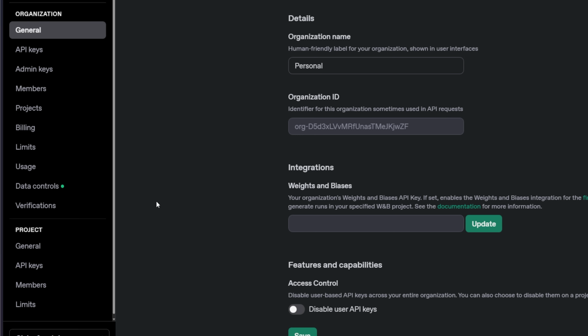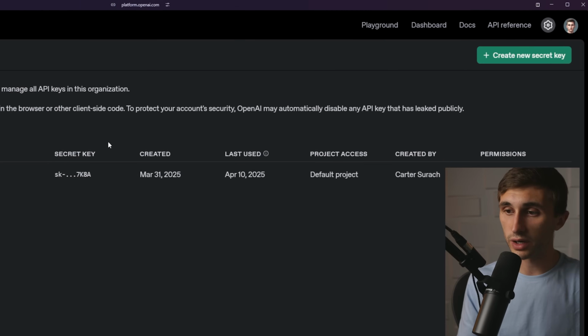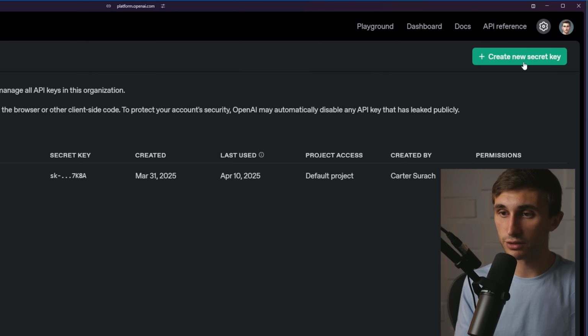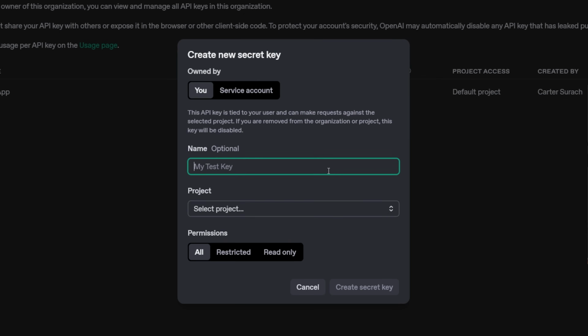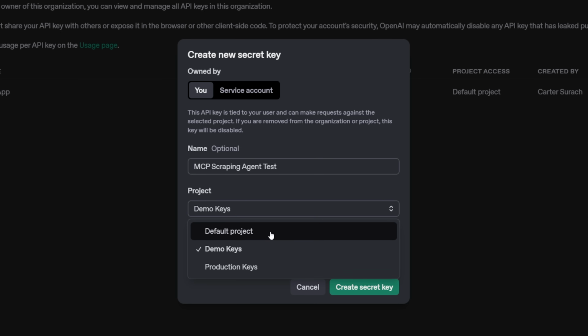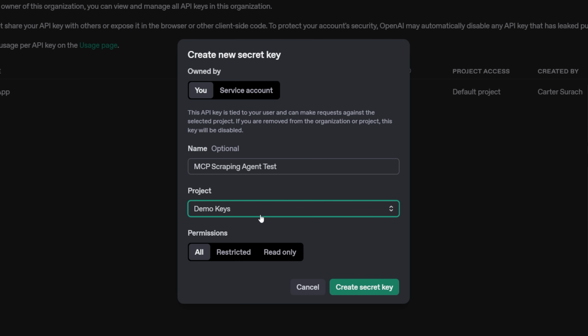Once your payment details are set up, you're going to then go to API keys. So I'll click on API keys, and then what I'll do next is I'll create a new secret key. And I'm going to name this MCP Scraping Agent Test. And I'm going to select a project. Now, your project that you select is probably just going to be the default project, but in this case, I'm using my demo project. And then I'm going to hit Create Secret Key.